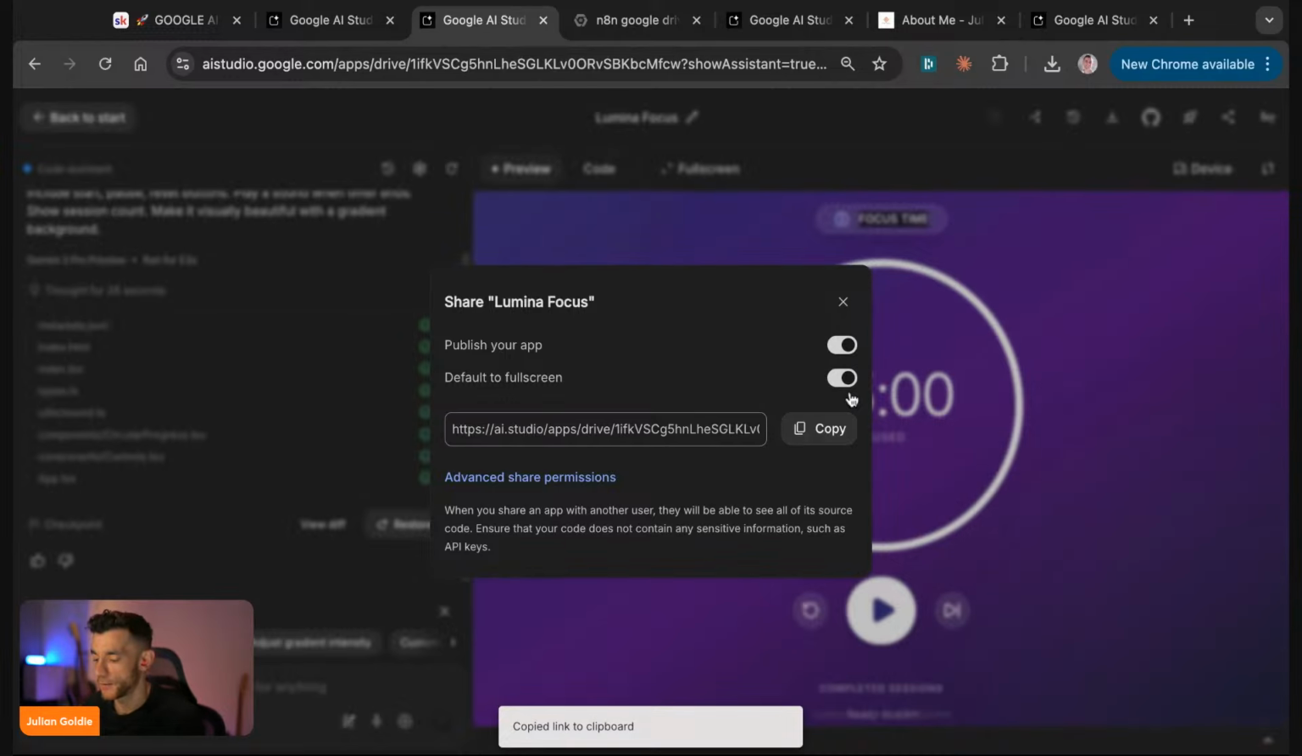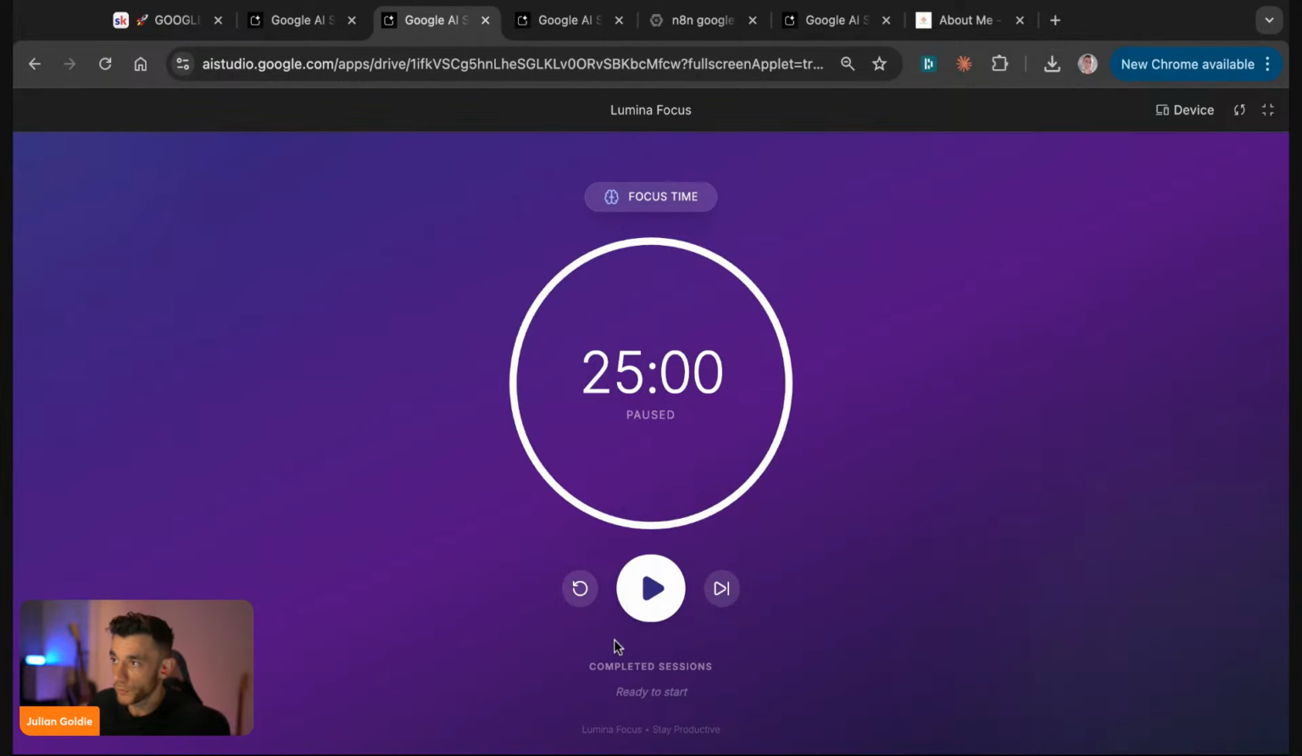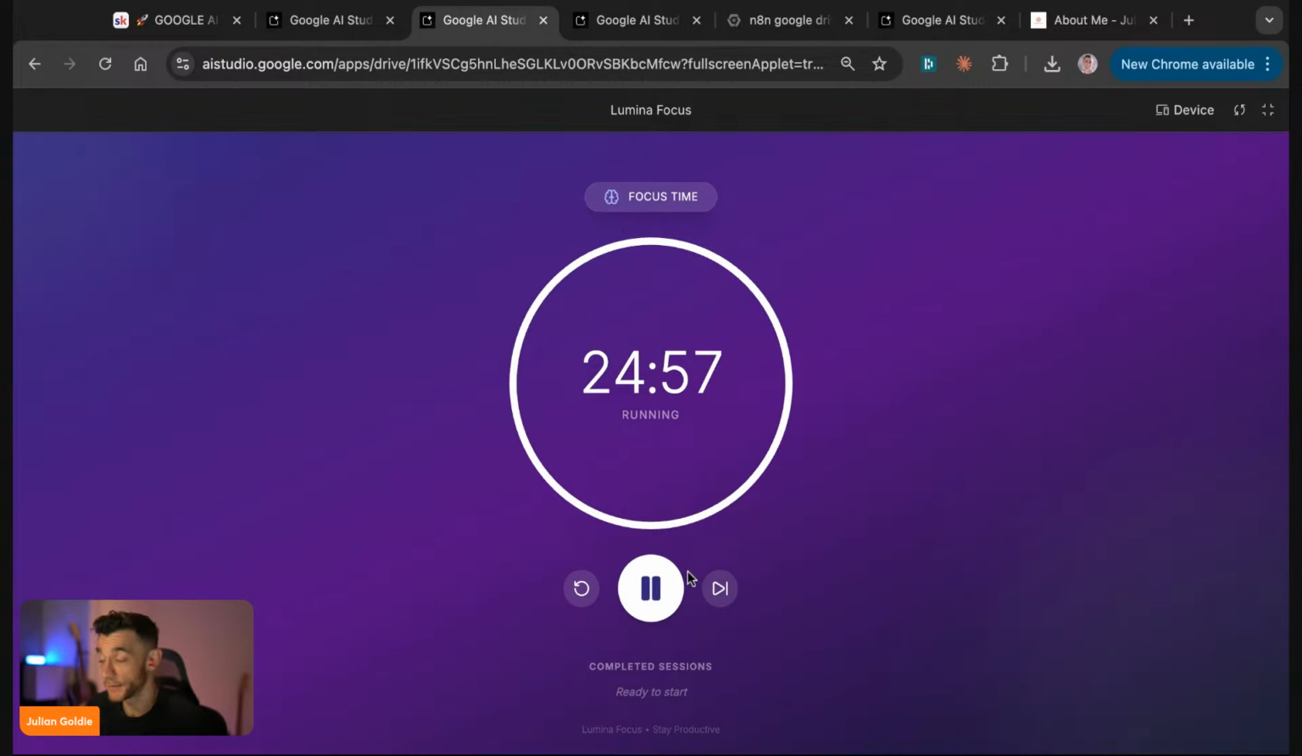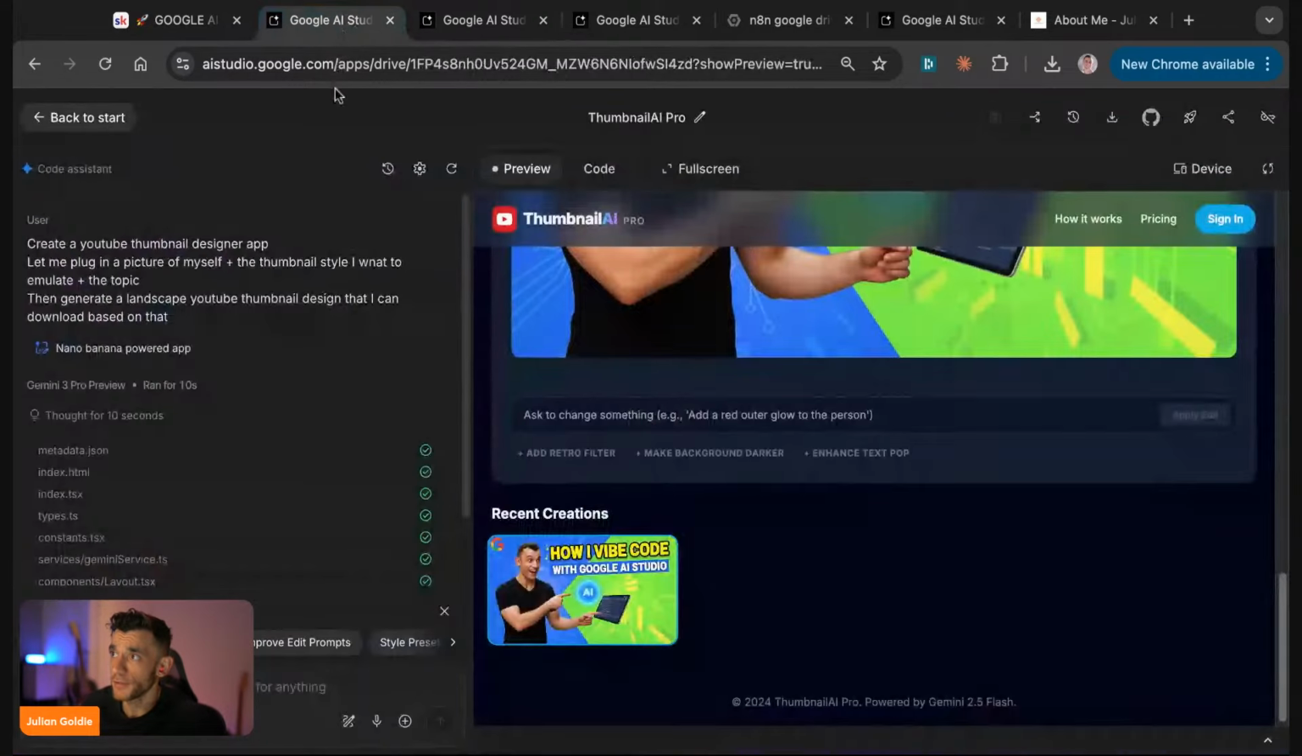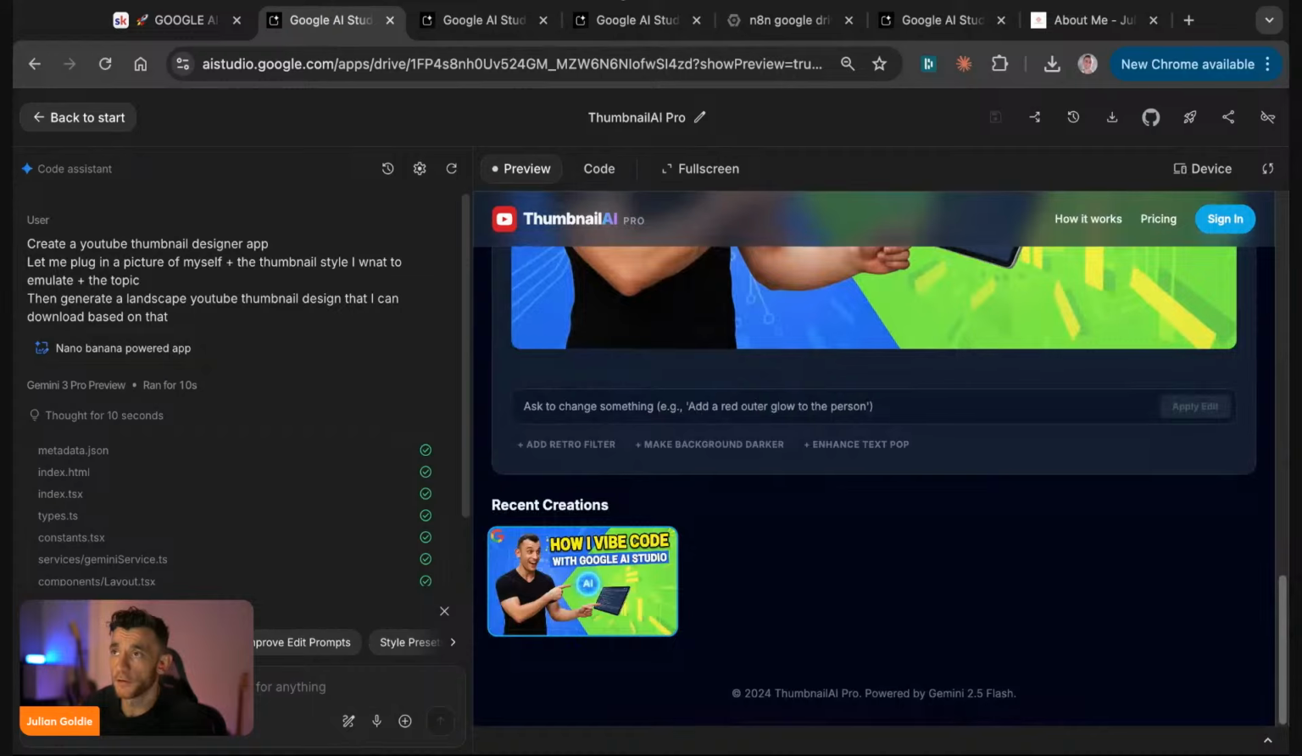So if we click on copy now, open this up, boom, full screen Pomodoro timer, you're good to go on that. That's working whenever you need it. And so the working app works, beautiful. We can switch between sessions, etc. We can see our completed sessions down here. And you can build whatever you want with AI Studio. It's so simple and easy.